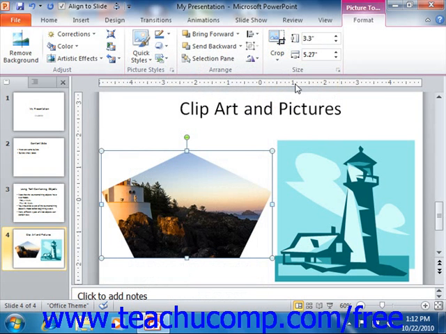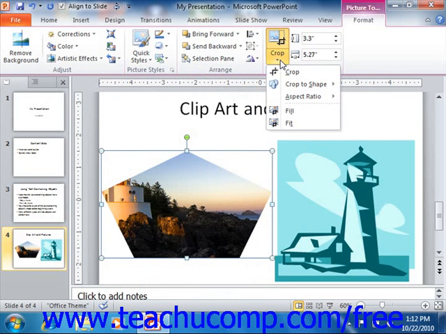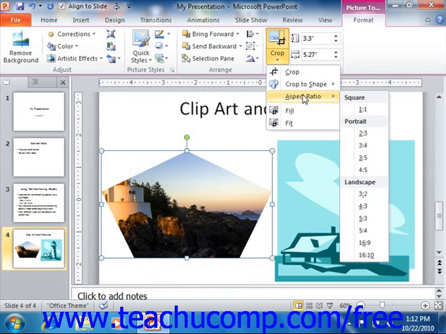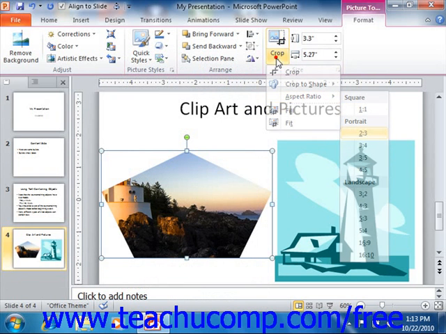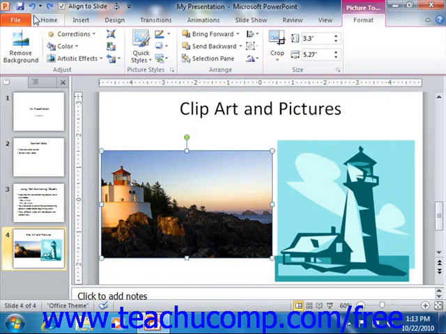Now, if you wish to crop a picture to a selected aspect ratio, you can click the drop-down button under the Crop button, and then roll over the Aspect Ratio command. You can then select one of the aspect ratios from the side menu that appears. Note that you can also use the spinner arrows at the right end of either the Shape Height or Shape Width text boxes to increase or decrease the height or width of the selected image.